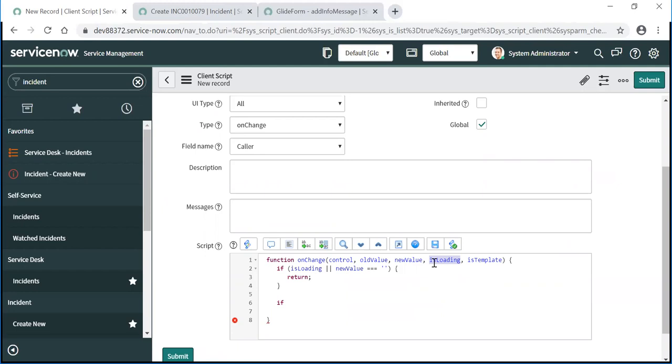One more thing with an on change client script: it can run on change and on load as well. So basically this script runs both times, but you can control whether it should run on load or not. So this is loading function is there. This function gives you true or false. If the form is loading, then it will give you true. If the form is not loading, then it will give you false.